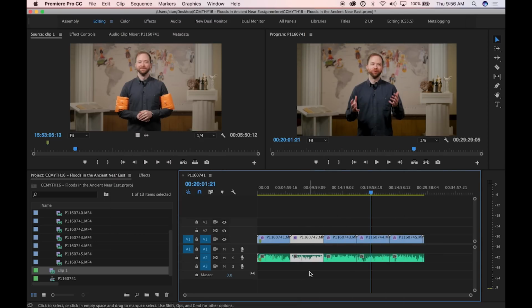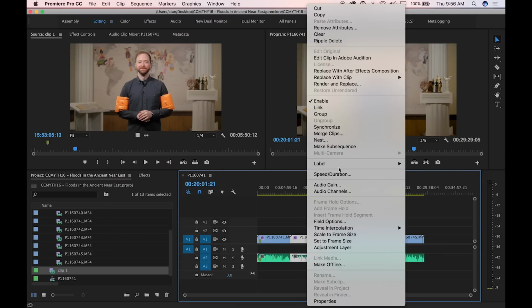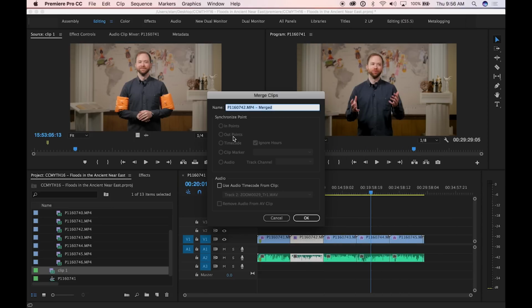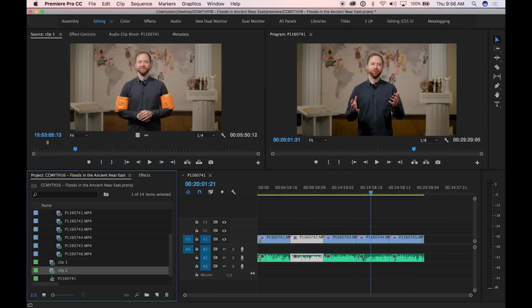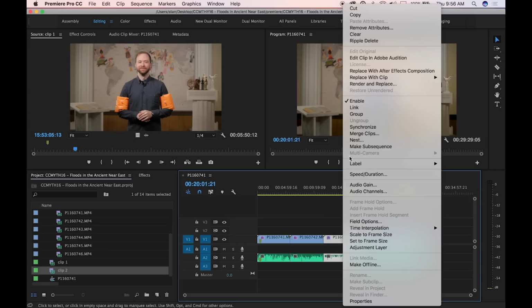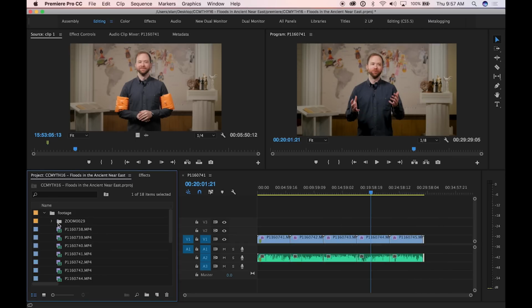You can also, instead of going up to the clip menu, just right-click after you've selected both the audio and video that you want, and merge clips. There we go. That's clip 2. Through the magic of editing, we've now made all our clips. We've still got our footage folder here. Everything, all the original stuff is untouched. We are just going to work with these from here on out.